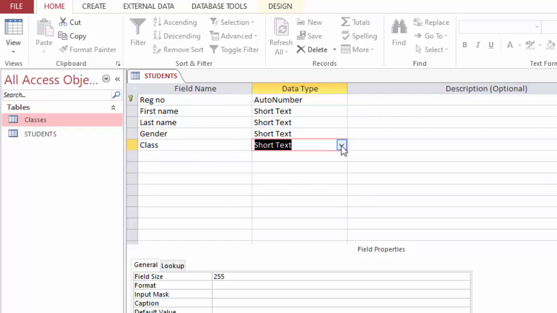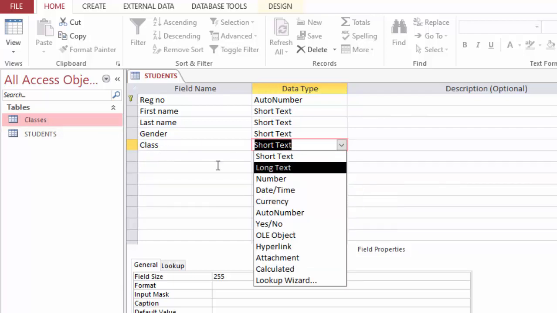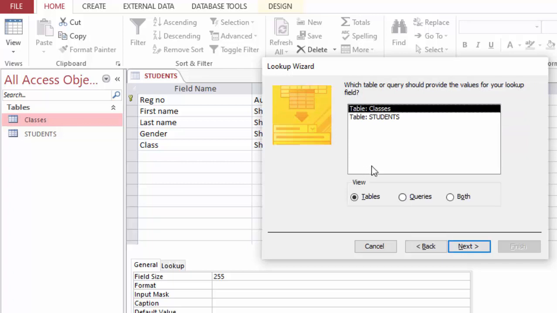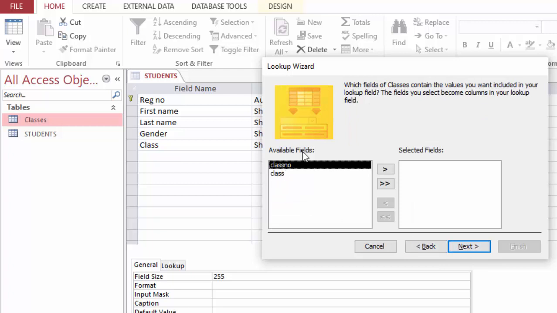The next step is to link my class field to this classes table with the options. So I will choose lookup wizard, then I want the lookup field to get the values from another table or query. Then I will click next. Here you can see I have the tables options. So I will choose classes table and go ahead. In the classes table, I have two fields, class number and class. I want values to come from class. So I will add it here and click next.